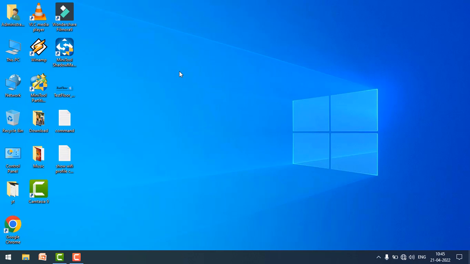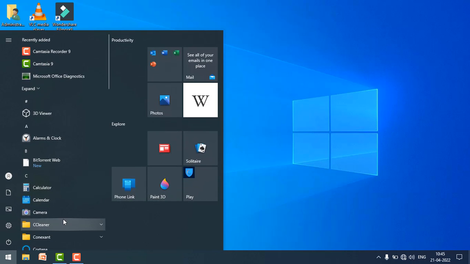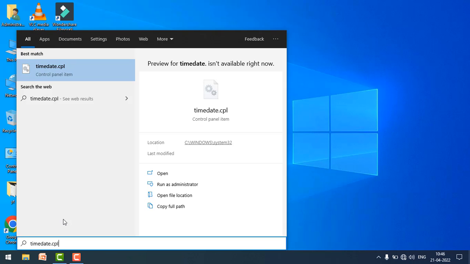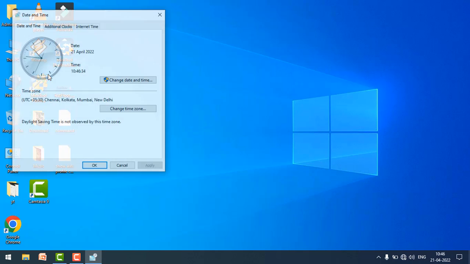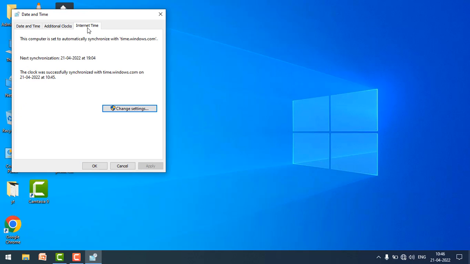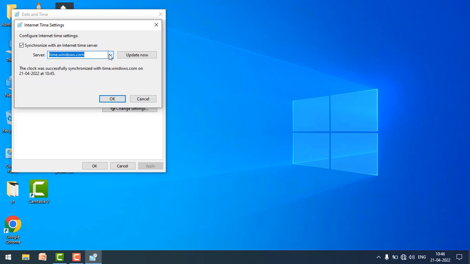If still this issue is not fixed, then follow the method 2. Again click on start menu, just type time.nist.gov and click on this one. Go to the internet time. In this tab, just click on change setting. Make sure you select this option, time.windows.com and click on update now.